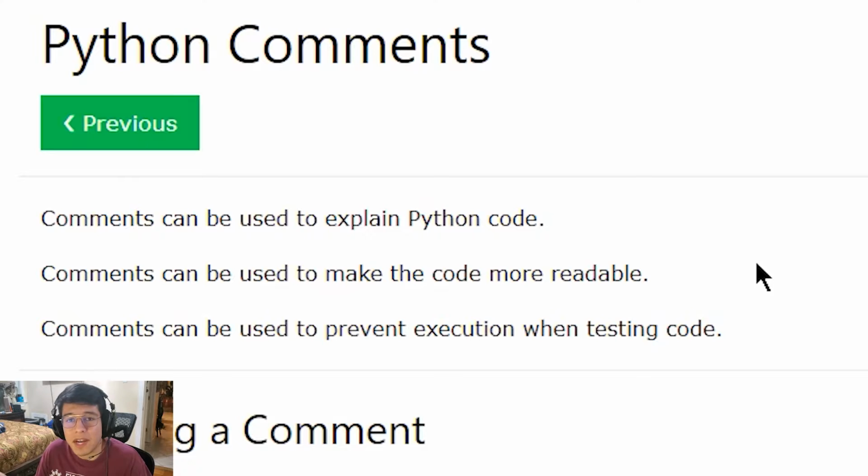Comments can be used to explain Python code. Comments can be used to make the code more readable. Comments can be used to prevent execution when testing code. That's a comment.